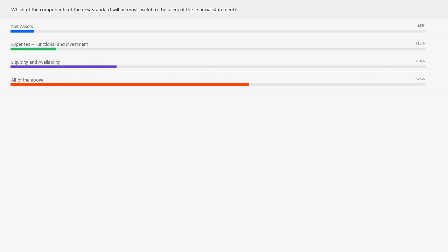All right, looks like over half of the group thinks that most of them will be useful to the readers of the financial statements. I think the liquidity and availability one's going to be the hardest to get pulled together appropriately, but I do think the users of the financial statements will find it useful in their evaluation.